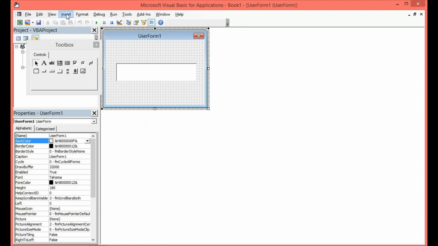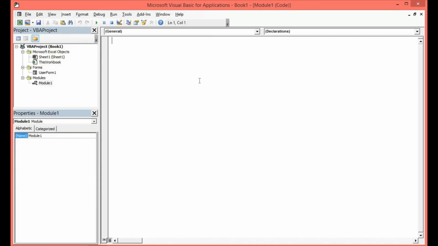Now let me go back to the Insert tab and then insert a new module. In this module, I'm going to write a code that will call on the command bars of Windows to add a pop-up to the text box whenever I perform the right-click action on the text box. So let me write this.